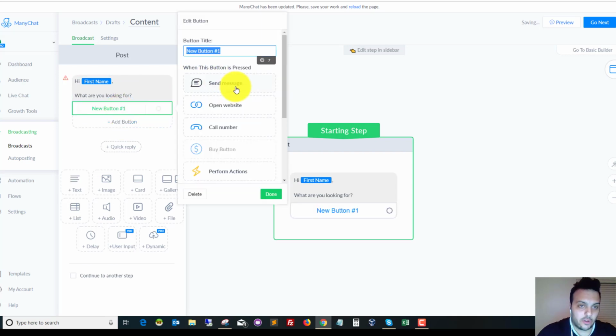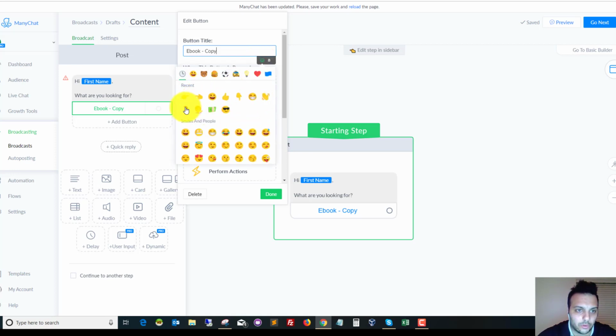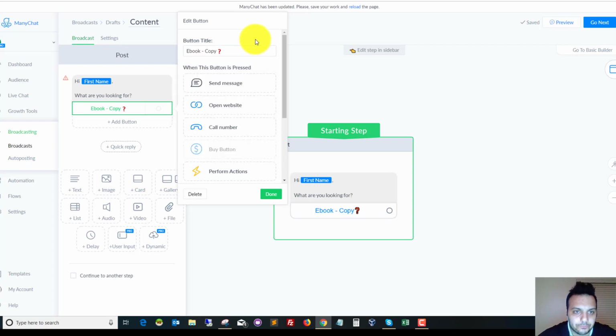So we're going to say, so the first one we're going to do ebook, and we'll do it on copy. I've only got 8 characters left, so I'm not going to do copywriting because I don't think that will fit. So I'm just going to do copy just for an example. If you want to add like smiley faces or arrows or anything like that, you click the emoji face, and you can choose from all of these, and then it'll just add it to the button. So it's quite cool. You can make your buttons look more interactive and interesting.